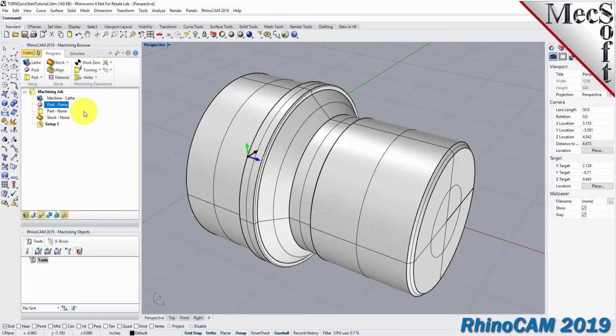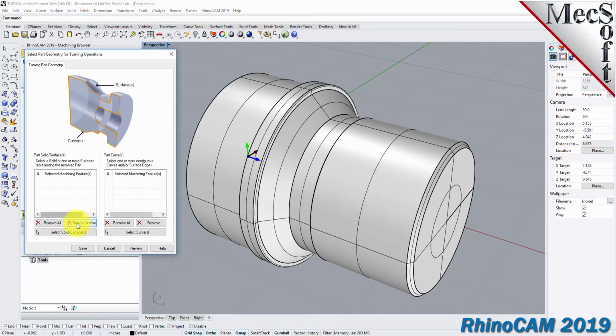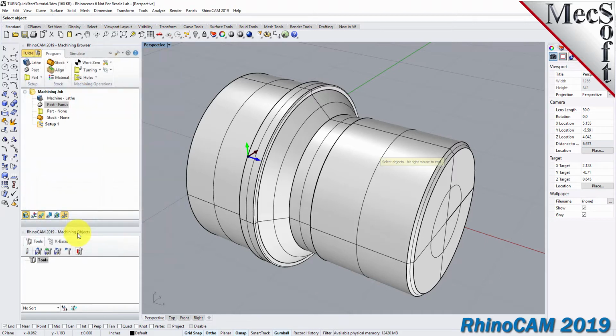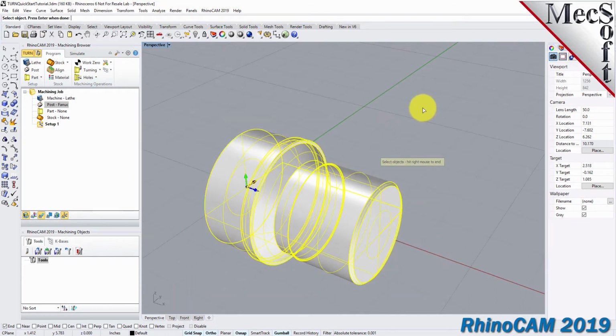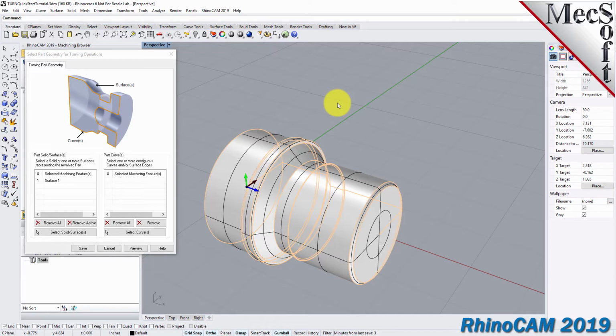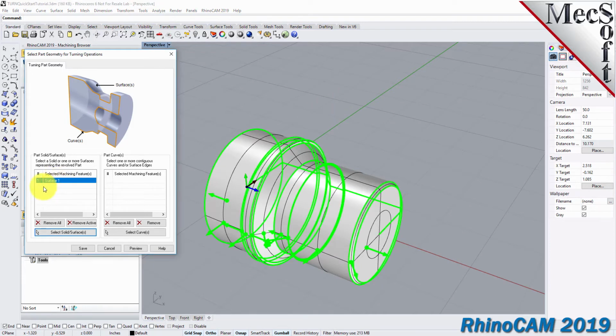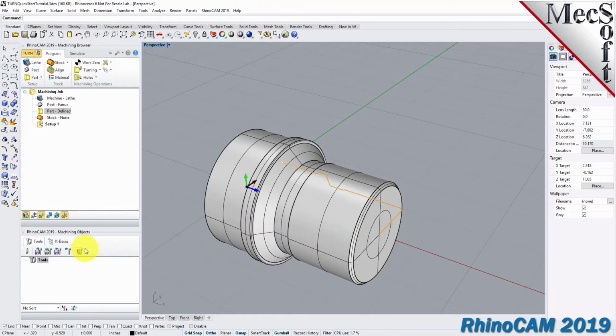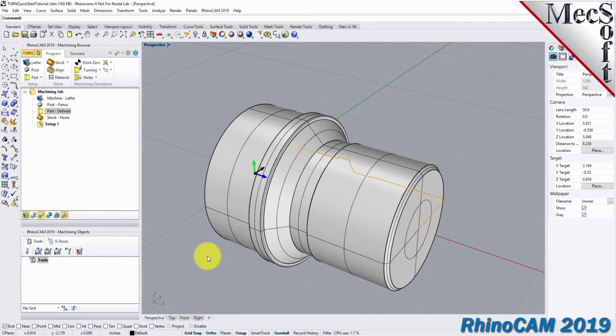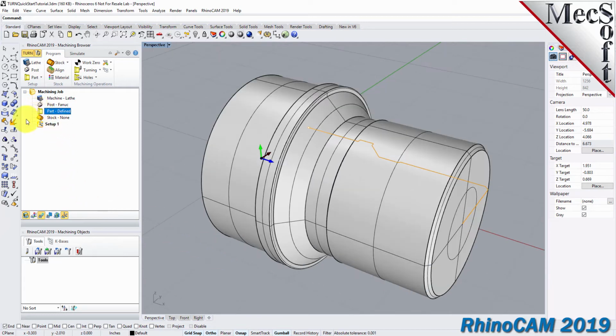Now we'll define the part geometry. From the Program tab, select Part and then select Turn Part to display the dialog. Pick the Select Surfaces button. The dialog is minimized and allows us to select part objects. Select the entire 3D solid and then right-click or press Enter to accept the selection. The dialog reappears and lists the selected surfaces under Selected Machining Features. Now pick Save. The part is now defined and listed under the machining job in the Machining Browser.